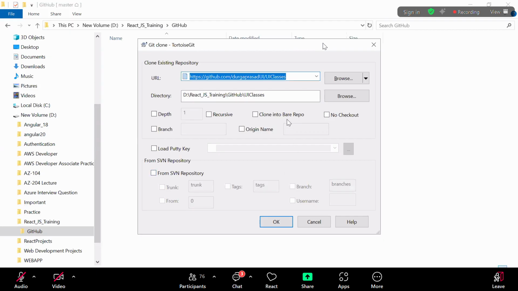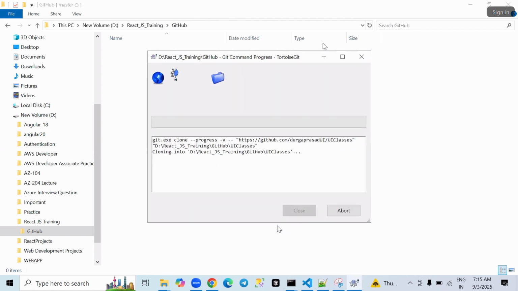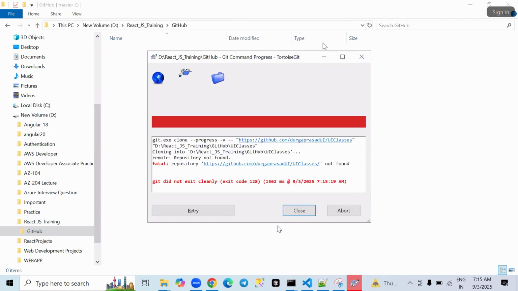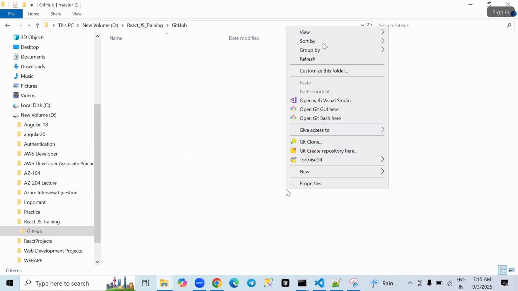Okay, one second, React.js. Just click on OK now. One second. Repository UI classes not found. Why is my UI classes not found? Durga Prasad UI classes. Okay, close this. Right click. Tortoise Git. Settings.